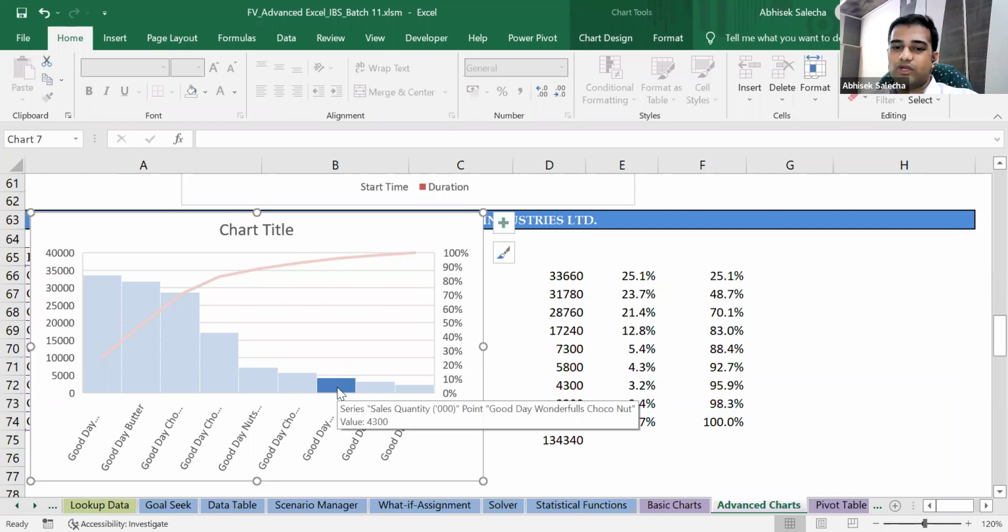And because this is Good Day Wonderfulls Choco Nut, you need to import a special type of nut, which is done only for this particular product, no other product. And that requires investment, that requires setting up the trade, supply chain, all those things, as well as a dedicated production line used for this particular product. Now, if you feel as a company that if we discard this product, we're going to lose probably around 3 to 4% of our sales.